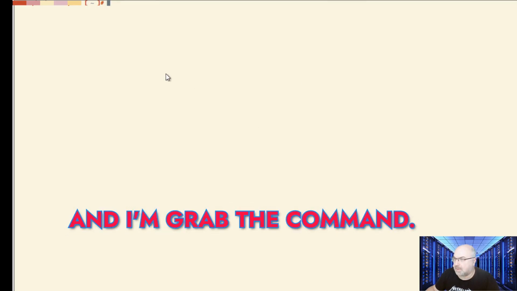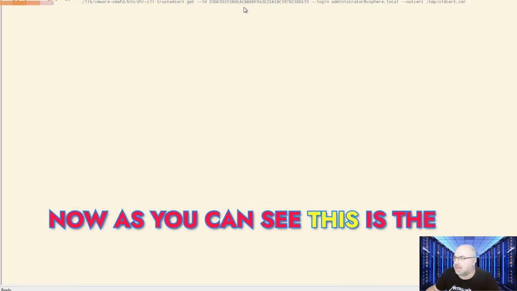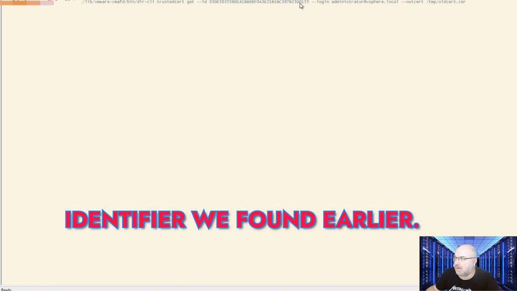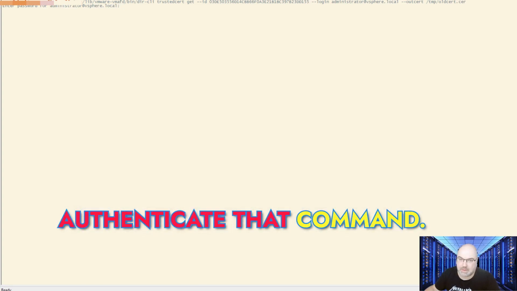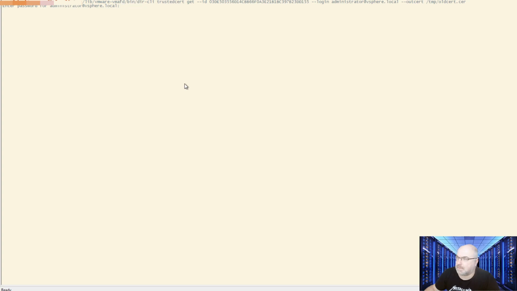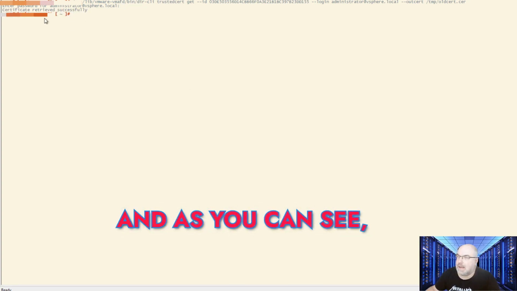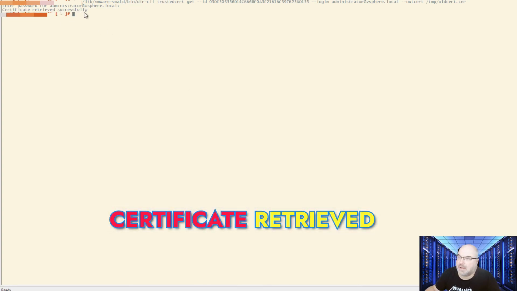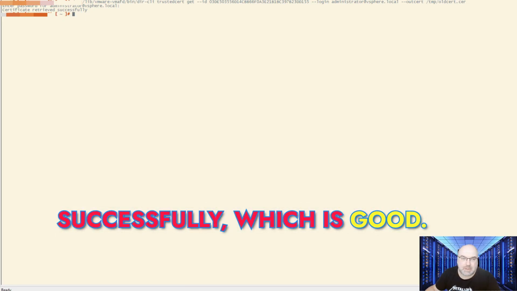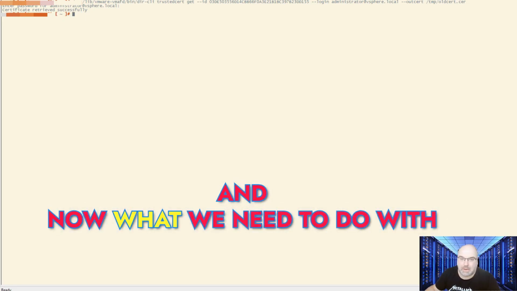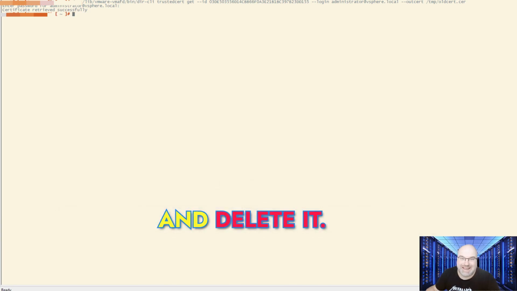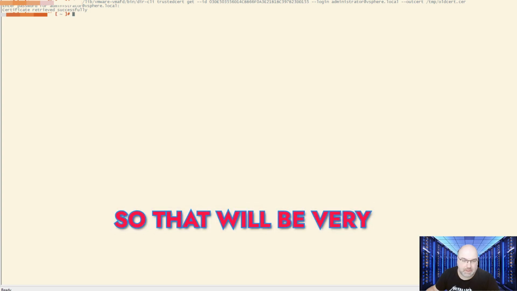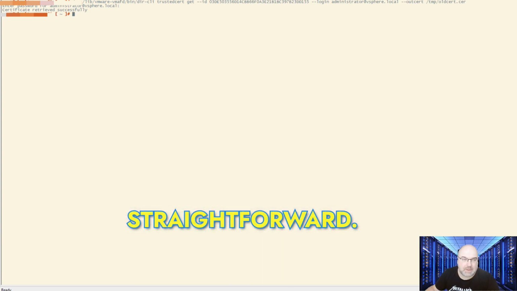And I'm grabbing the command. Now, as you can see, this is the identifier we found earlier. And of course, we need to authenticate that command. And as you can see, certificate retrieved successfully, which is good. And now what we need to do with that certificate is unpublish and delete it. So that will be very straightforward.